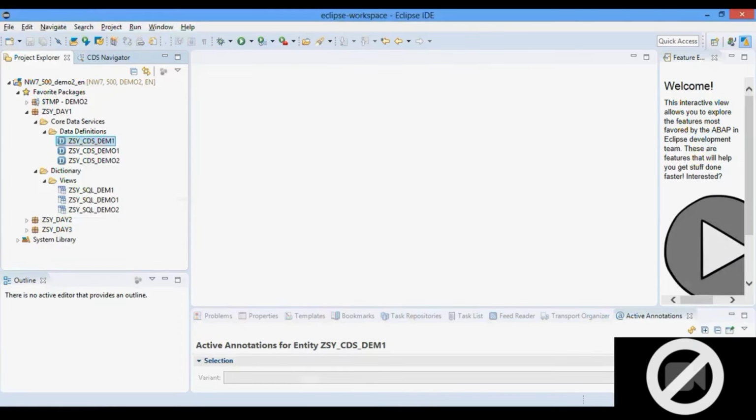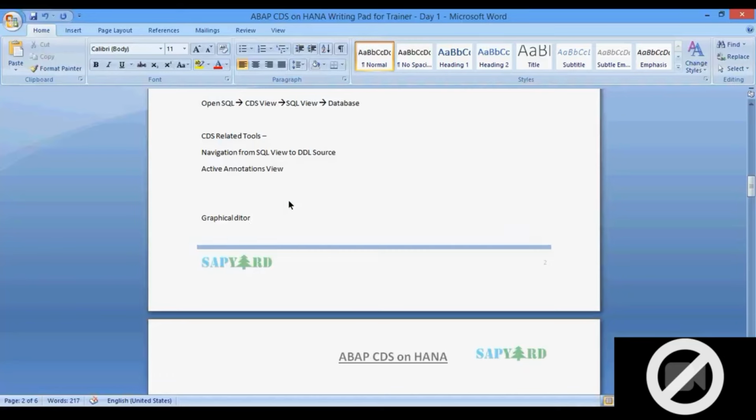Okay. Now coming to the fourth one, which is known as dependency analyzer.